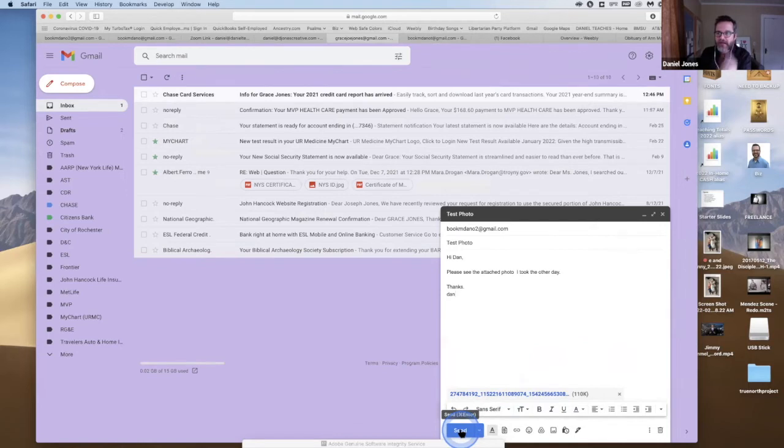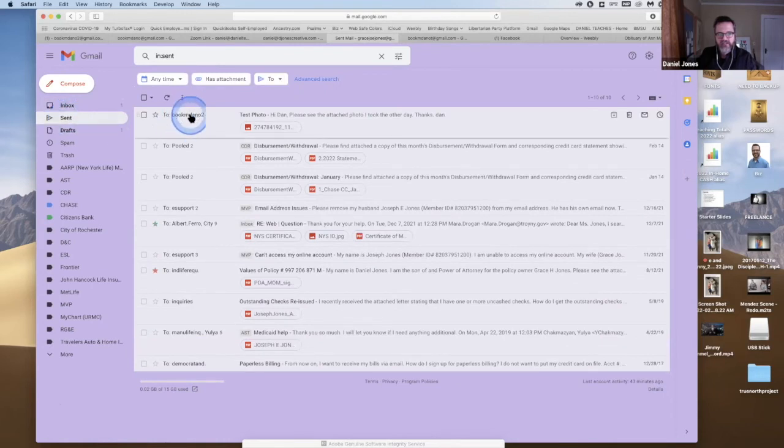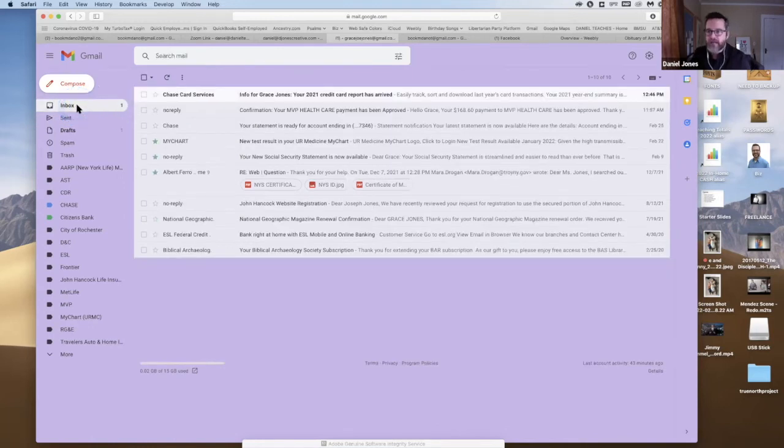If I don't hit send, the email will get stuck in my drafts folder. I hit send. The email has now been sent. And it tells me that the email has been sent. And if I want to double check, I can go in my sent folder and see that it's been sent. So that's how you attach a file.